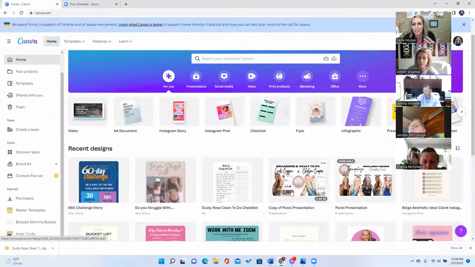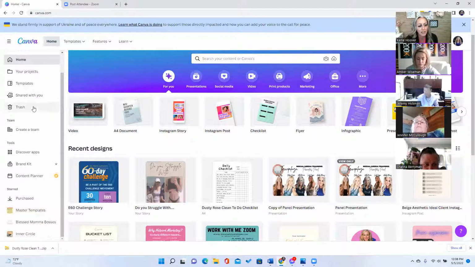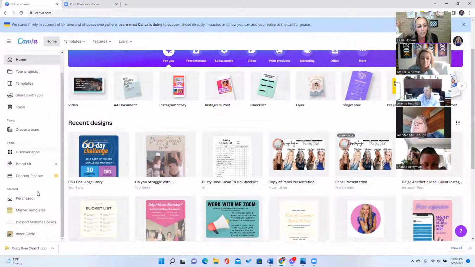Because then you can go and change it. You can copy it. You can do whatever you want with it. So those are things shared. And then that's the trash. Obviously, if you don't like things, you can throw them in there. But there are also other things down here.